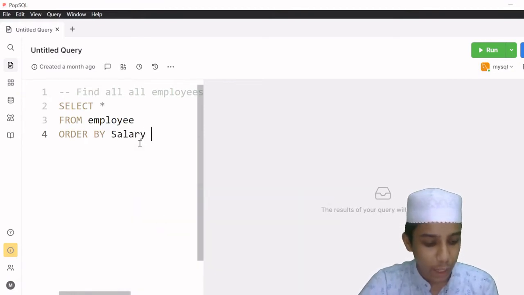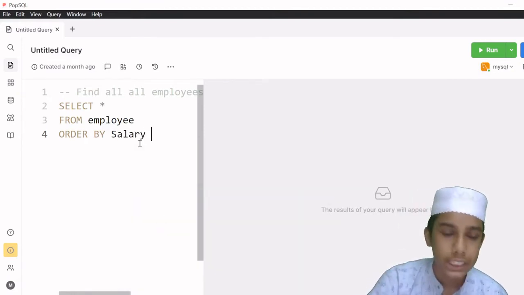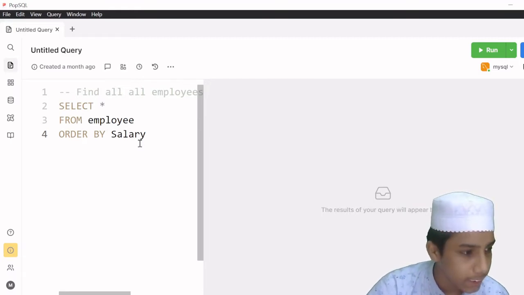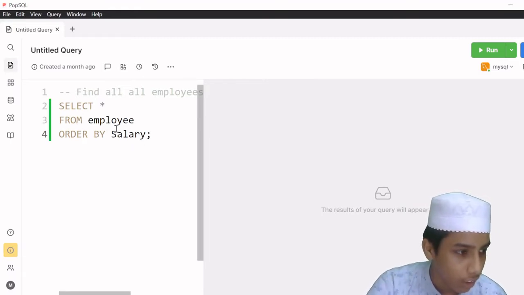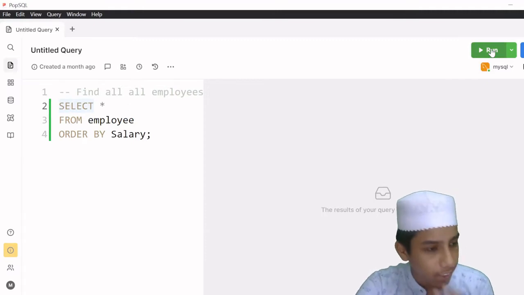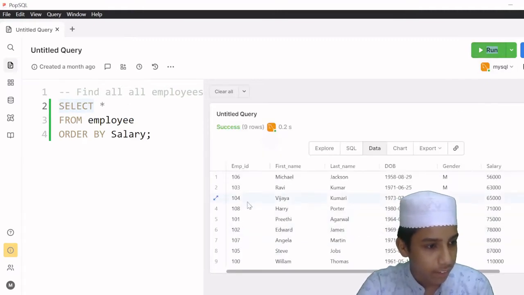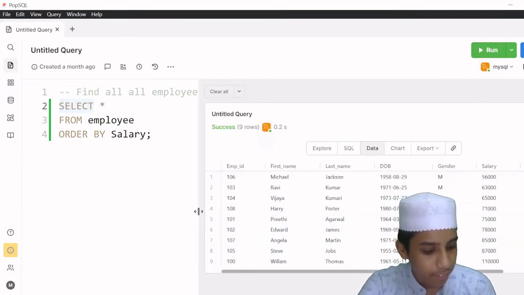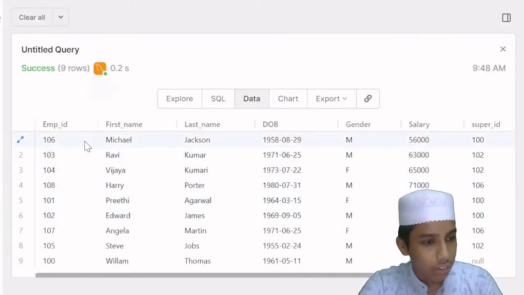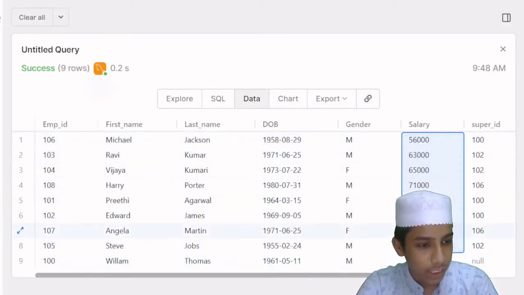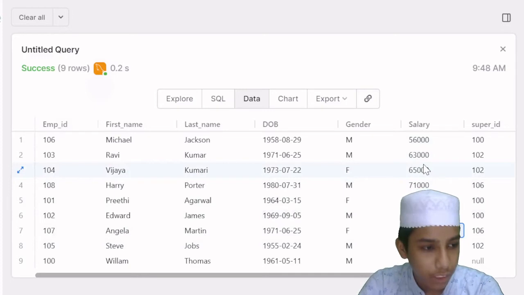Order by salary, and now I want to order by the salary. So now let's give just order by salary. Now let's run this program, and we are getting this one. All of them are coming in ascending order.